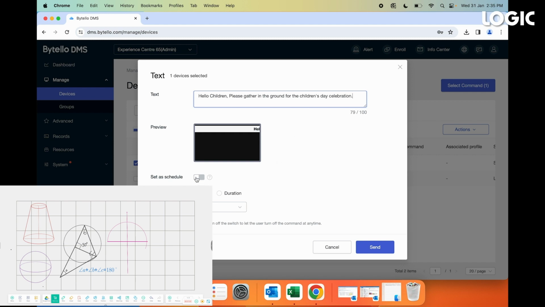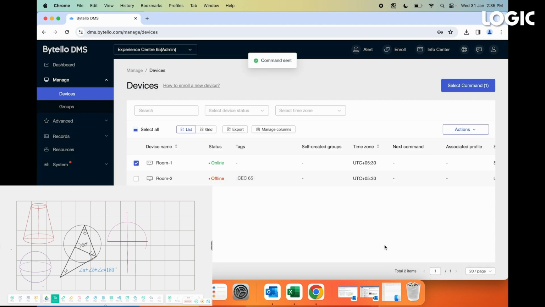You can set a schedule as well whenever you want to send these messages. Again, in all the commands, in all the multimedia push, we can set a schedule. We'll send this. Once we send this, the notice will appear on the top of the screen. We can see that it's coming on the top of the screen. So this is regarding the text media.